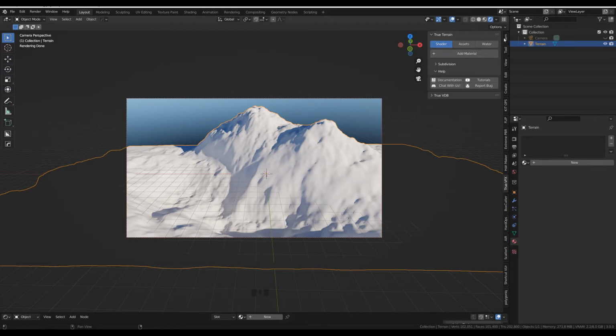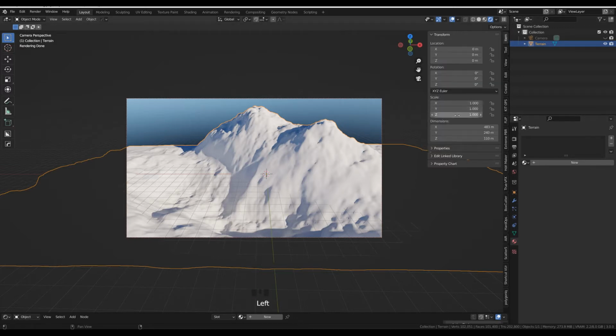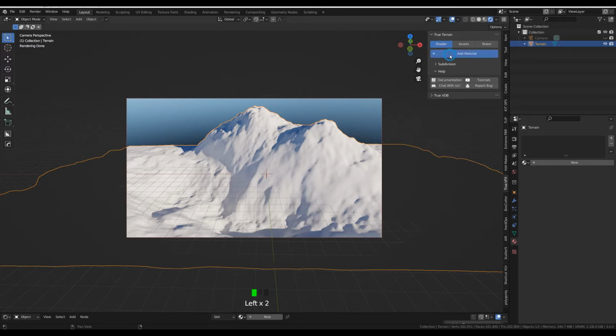So this terrain, let's double check, it's scaled to 1,480 and 3 meters long, 240 wide, 110 meters high, so we got real world dimensions. We have 101,000 faces. That is currently okay, but we have some options to get those down if we experience lag in our project workflow. Okay, so let's have a look at the true terrain, add a material.